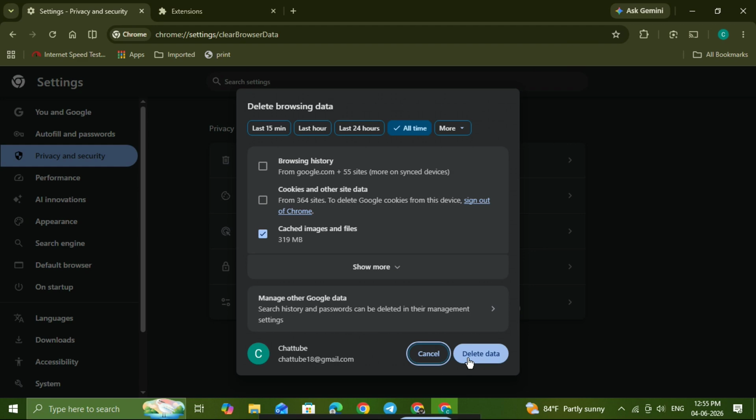So to recap, first kill the frozen tab, then disable hardware acceleration, then test in Incognito, disable problematic extensions, and finally clear the cache. That order helps you work from the fastest fix to the deeper cleanup steps without wasting time.